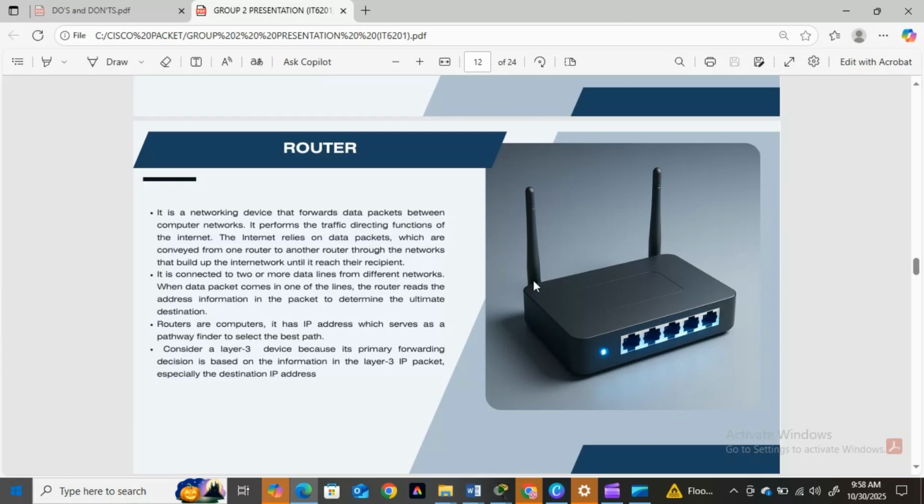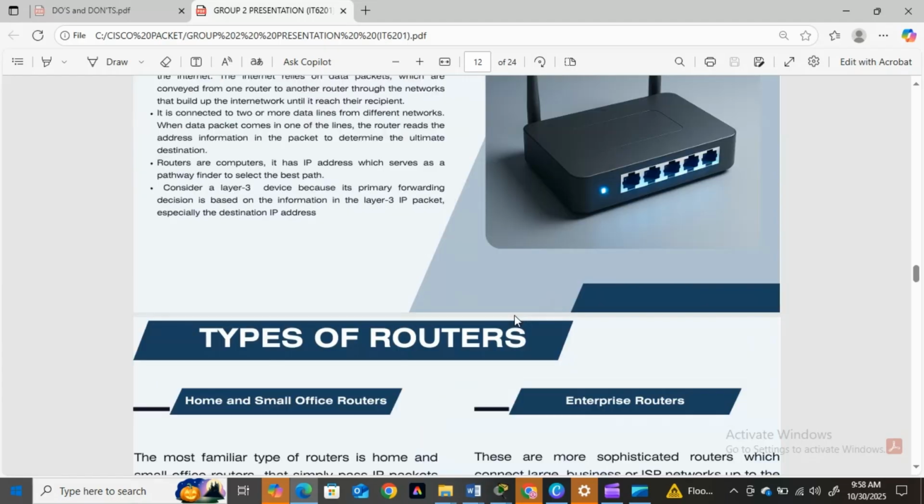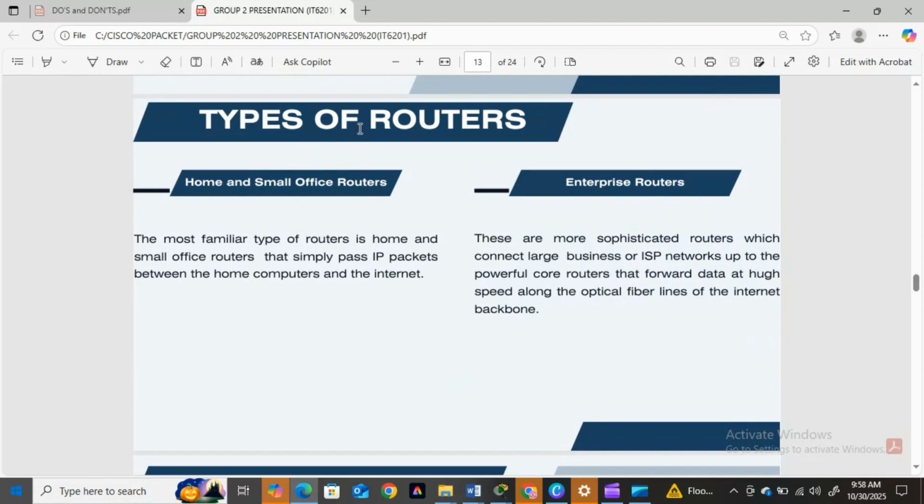So there are two types of routers, which are the home and small office routers and the enterprise routers. When we say home and small office routers, these are the most familiar type and they simply pass the IP packets between the home computers and the internet. An example of this router would be the owner's cable or DSL router which connects to the internet through an internet service provider or ISP.